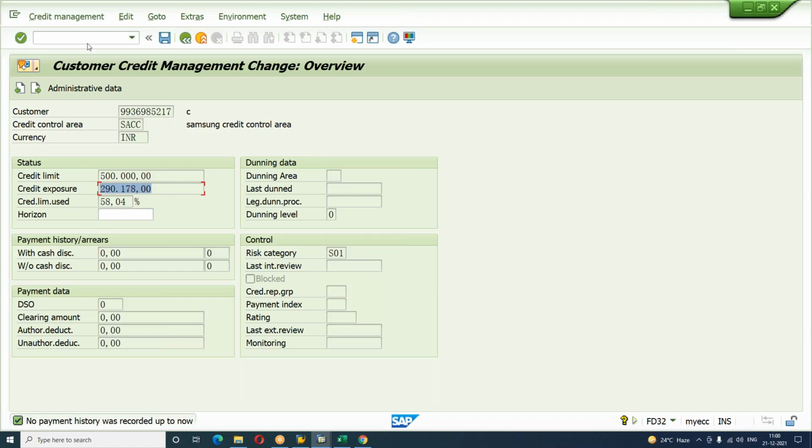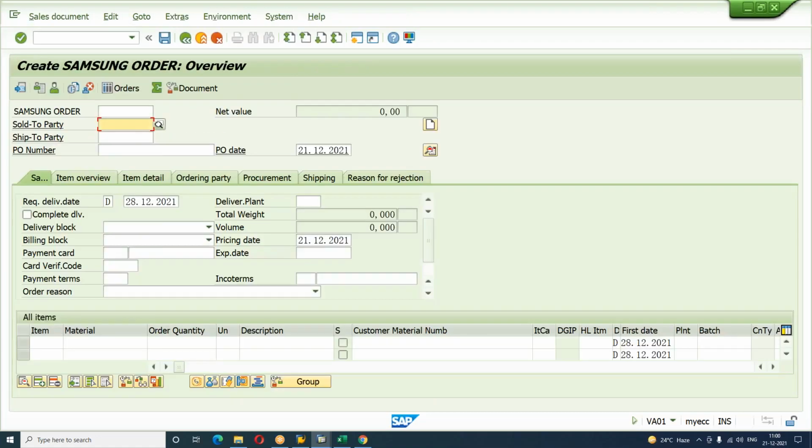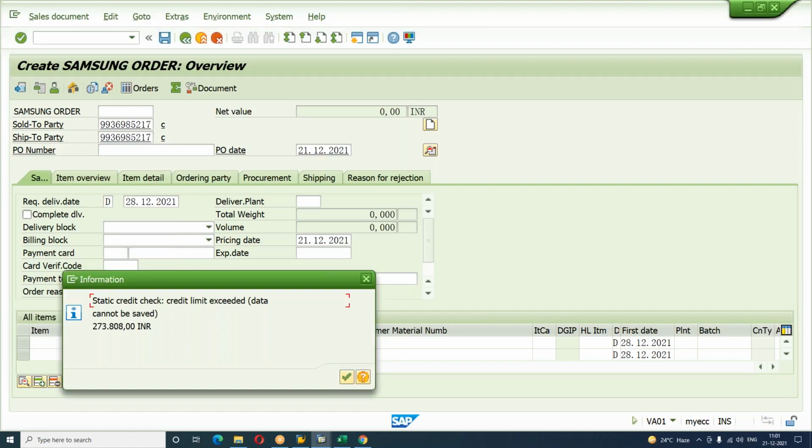Okay. Now see. So once again, I'm trying to run an order. VA01. Now this time I'm trying to take more quantity. Instead of 3 units, I'm trying to take 5 units. And straight away, we got this particular message over here. Credit exceeded and there's a difference amount. The amount has been exceeded by this particular value. You can see system is trying to show us that information.